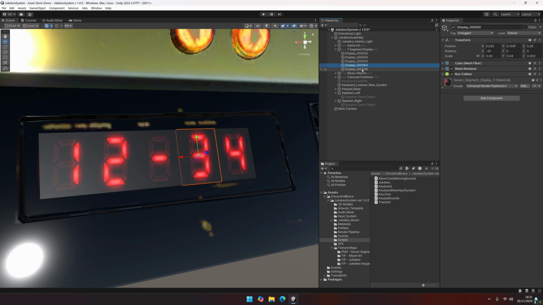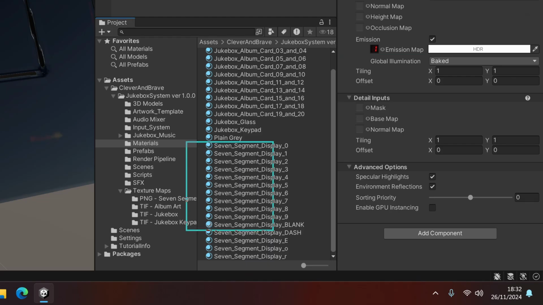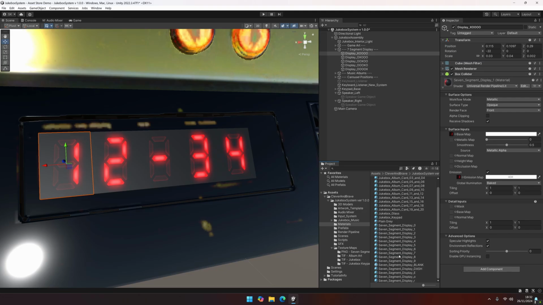The script will assign the number material as you press the numbers. The material has emission on it, so it will work in complete darkness if you're using it in a scene that's dark. In the materials folder, you will find the materials for the 7-segment display, so you can customize them and make your own if you wish.